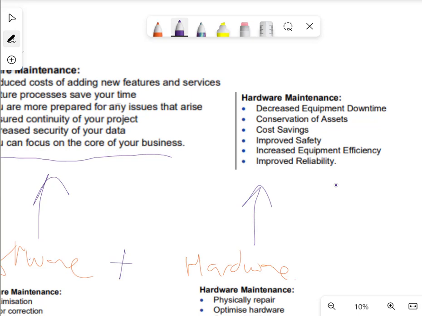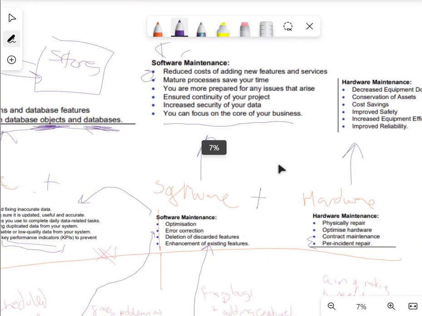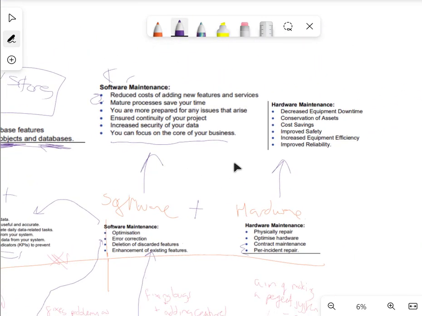Conservation of assets, that basically is saying that it allows us to manage our assets, our hardware, effectively over time because we're performing preventative maintenance at the right times. Improves safety. If things go wrong, we get sued. Equipment efficiency. If equipment goes down, we lose money. Efficiency in itself, if it runs slow, we lose money.